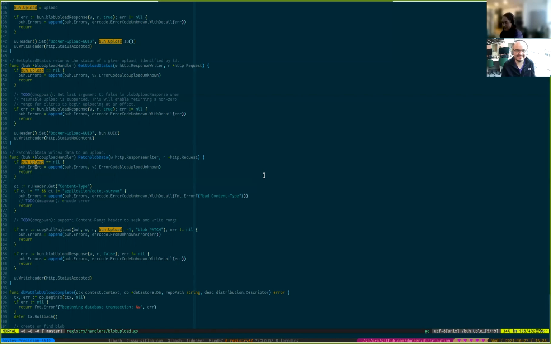So we're going to look at patching the blob data. And as you can see, if the blob upload handler upload is nil, it will just have this error, blob upload unknown, like we couldn't find anything by the UID. Yeah, so content type, some white space doesn't need to be here.